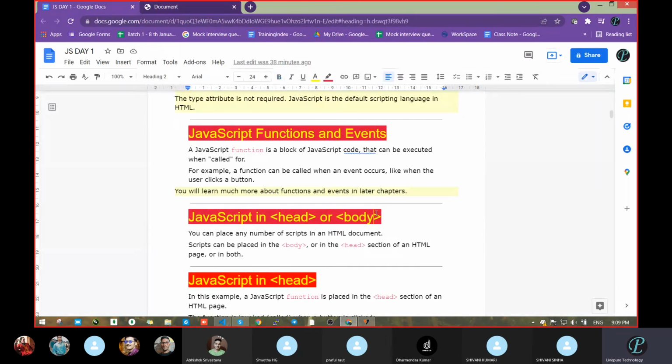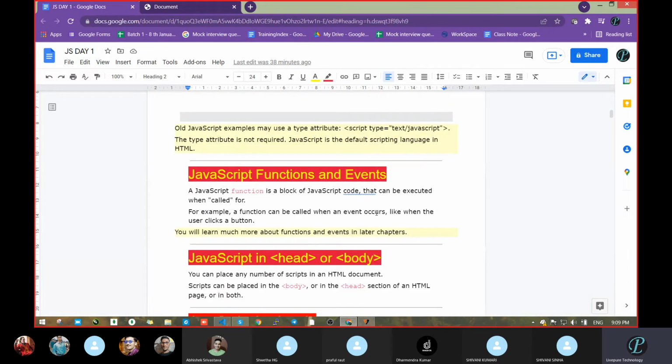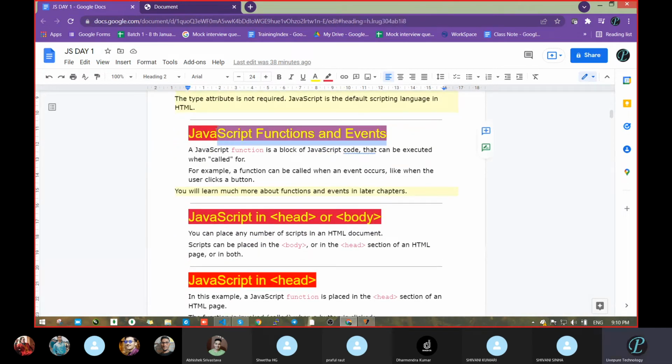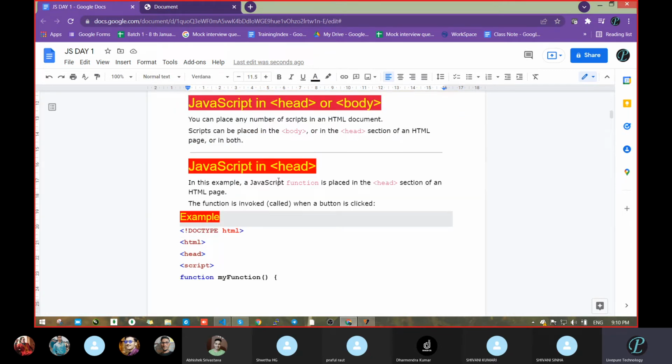What is a JavaScript function? Let it be in the head. Okay. So JavaScript, no need to learn this thing now. Remove this. So JavaScript in head or body, we can write anywhere. You can place any number of scripts in an HTML document. A script can be placed in the body or head section of the HTML page, or in both. Means anywhere. And how many times can you?